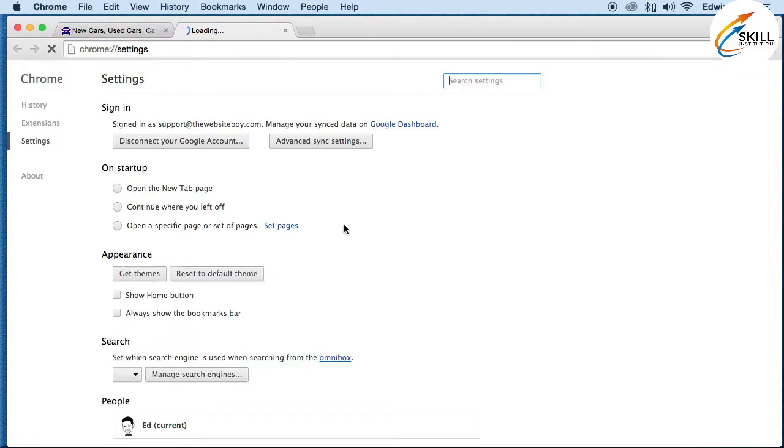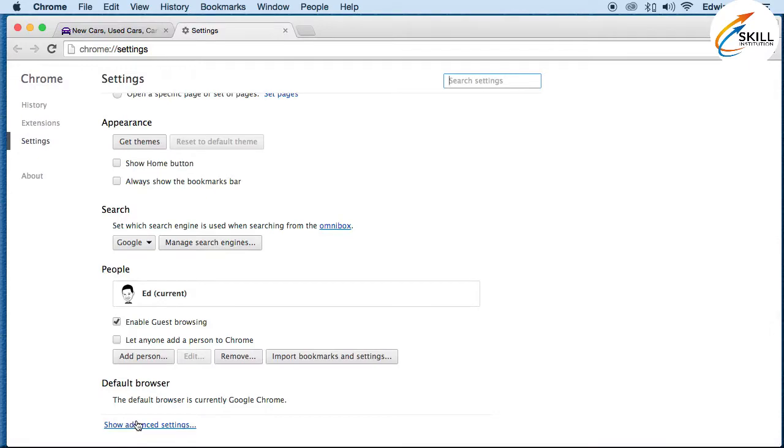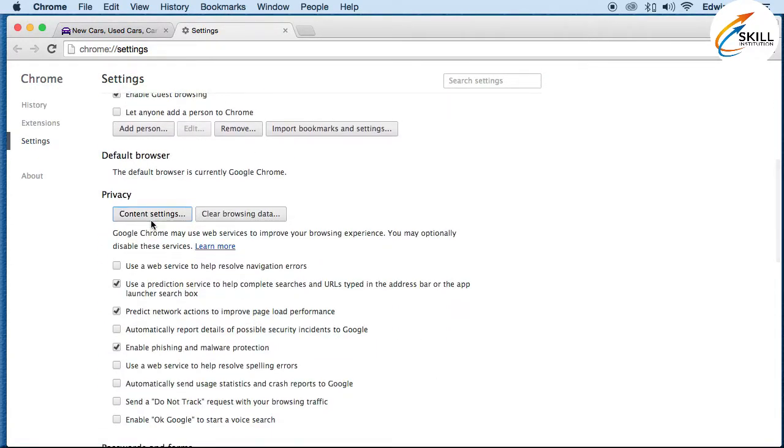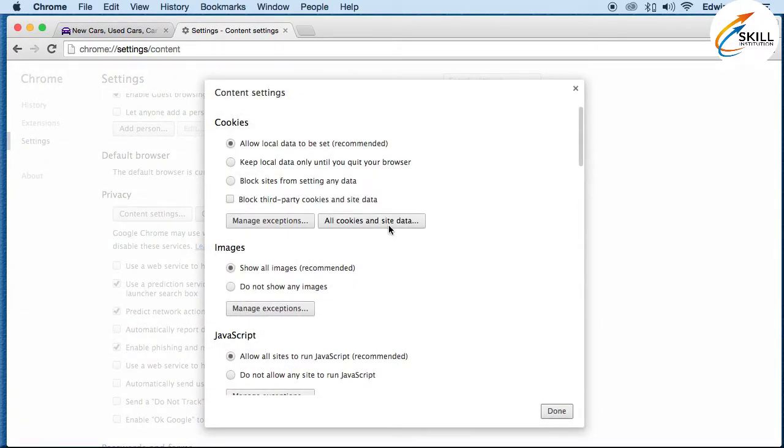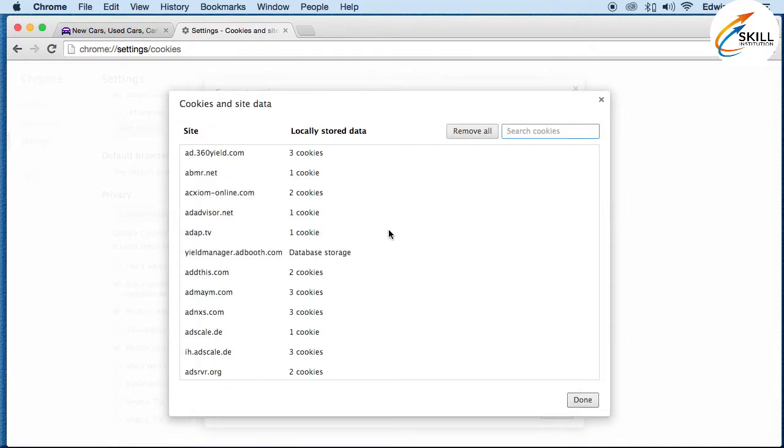Let's go to settings. Let's go to show advanced settings. Let's go to content settings. Let's go to all cookies and site data. These are all the sites that I have visited or for some reason was redirected to, and all the sites that stored cookies in my browser.